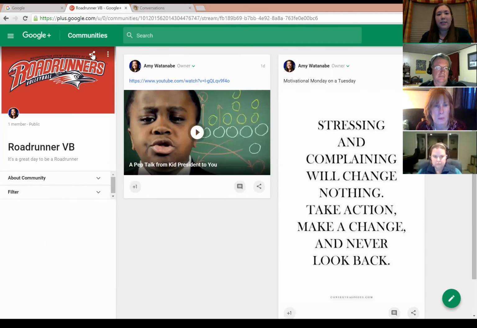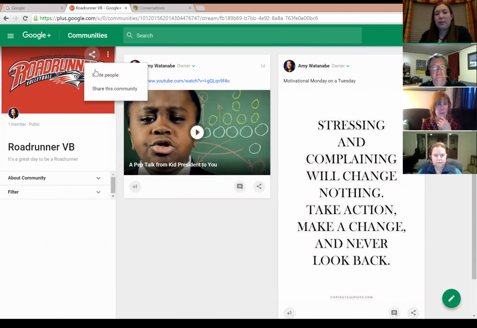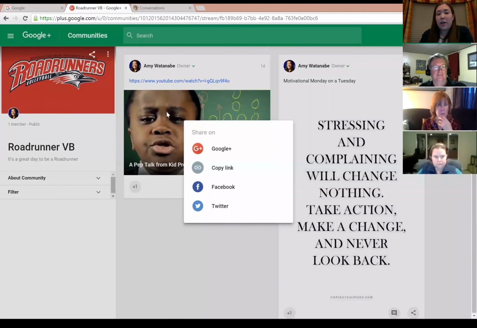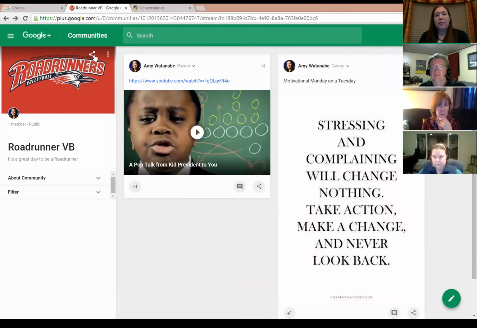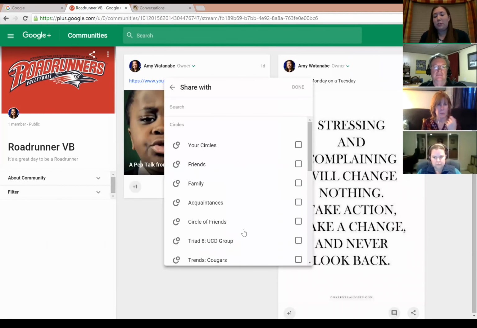The next thing is this share button. So this triangle is going to be your share button, and you can invite people here or share the community. So there's a couple different options. You can share it through Google+, you can copy the link, or you can use Facebook and Twitter. So it's really cool to spread the word about your community if it is a public one. The other one is invite people. Under here, it shows your Google contacts, but you can also email it to people as well if you want to invite them to join.